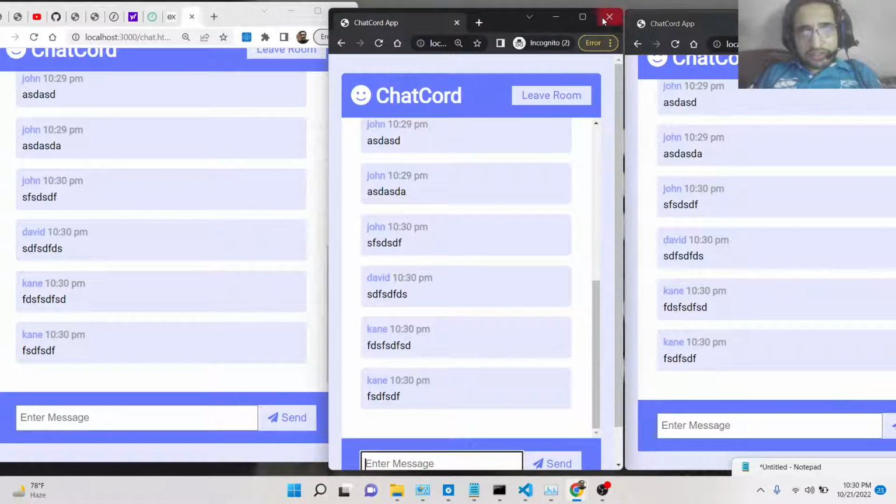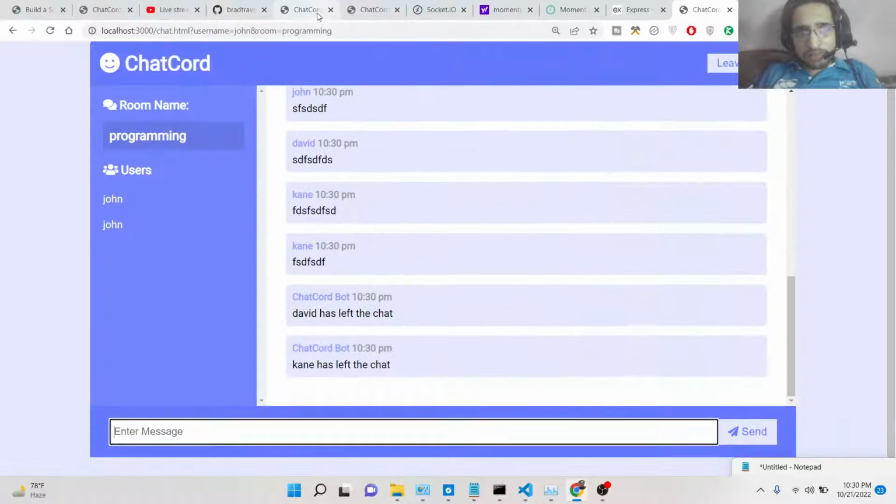We will try to build this functionality, guys, from scratch. So let's start building this application.